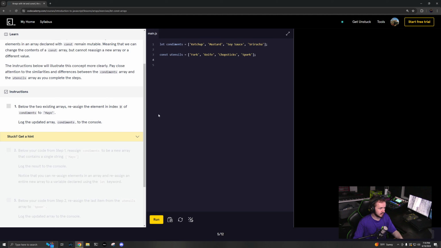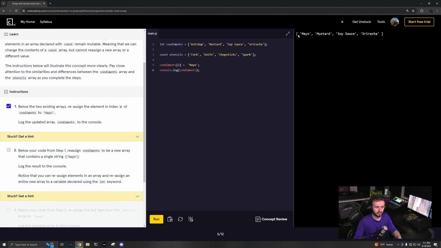Log the updated array. Mayo, which, mayo sucks. I don't like mayo. So yay, it's reassigned. To be a new array, you are not able to. You can reassign condiments equals mayo. You can do that because condiments is a variable, a let.